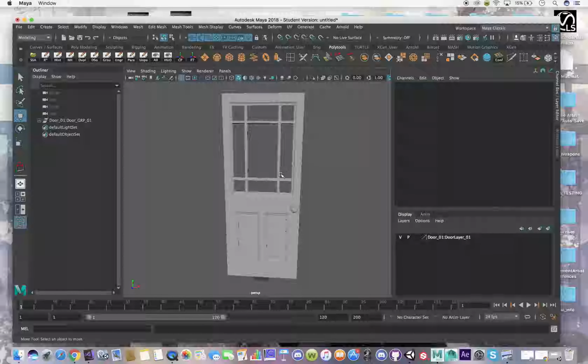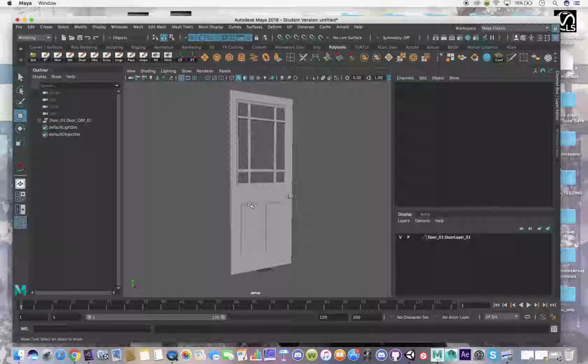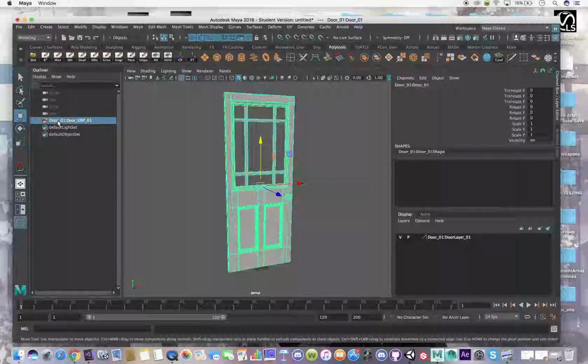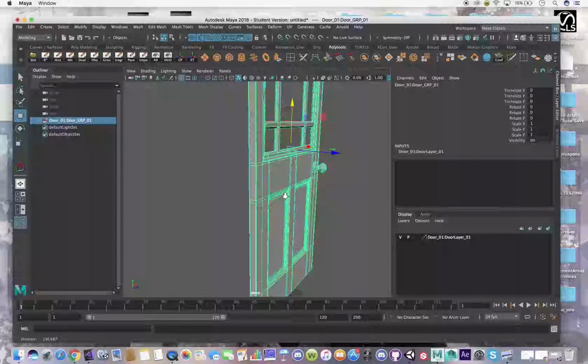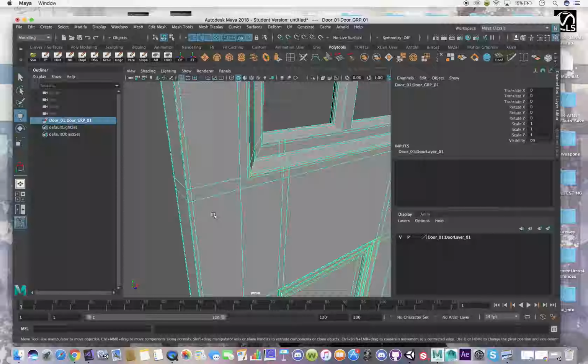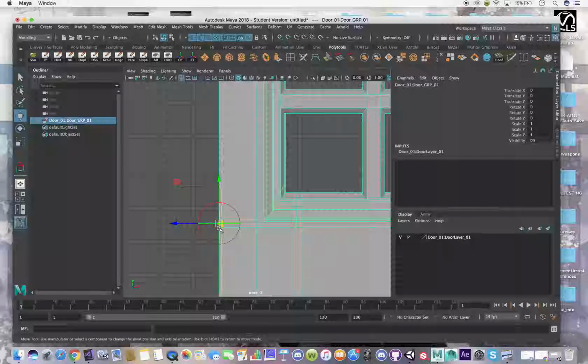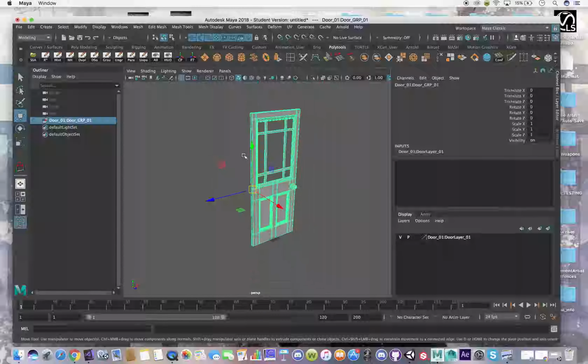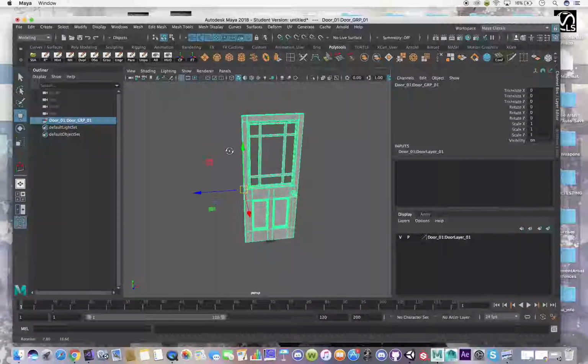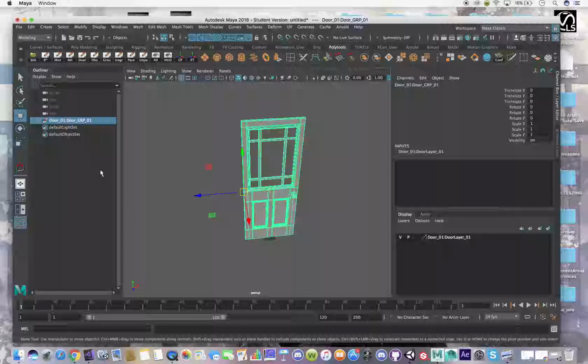Okay, so I have this door right here, and I scaled it up to size. The only thing left to do is to animate it real quick. I'm going to select the group and hold down D, and then hold down D again, and get that pivot point more or less in the right direction. There you go, something like that. That's about where the hinges would be. And now I'm going to animate this.